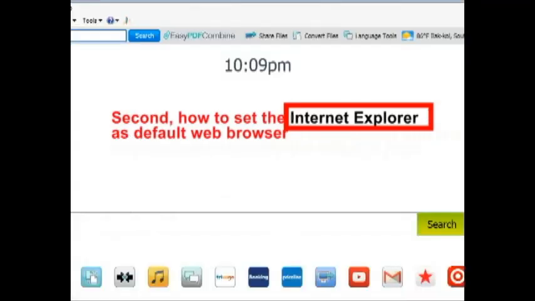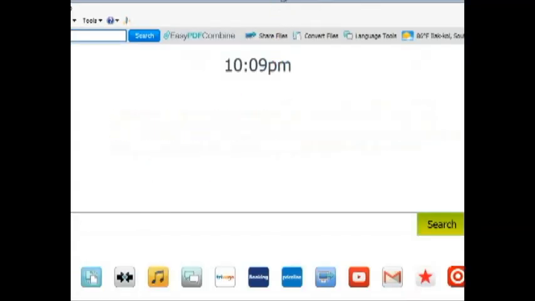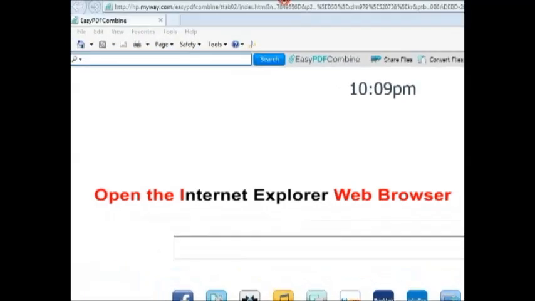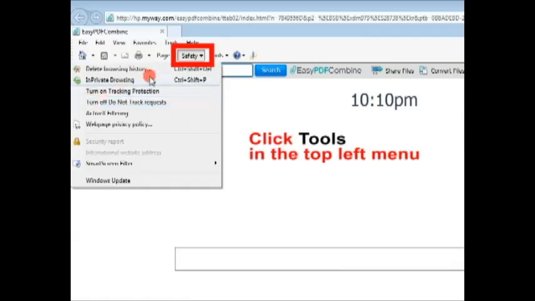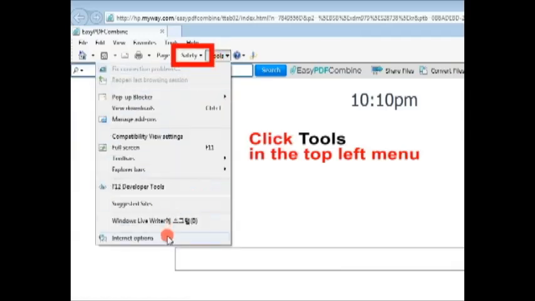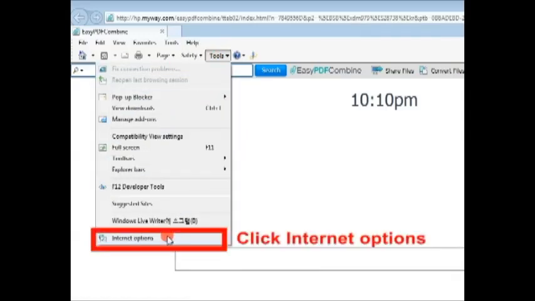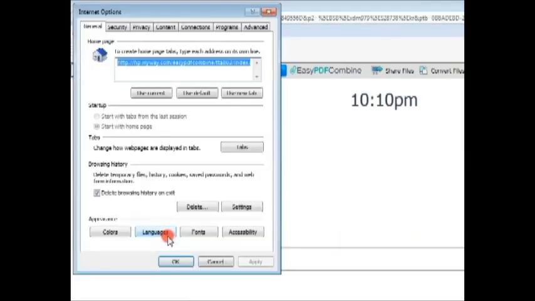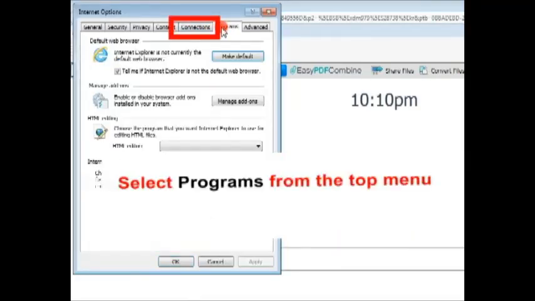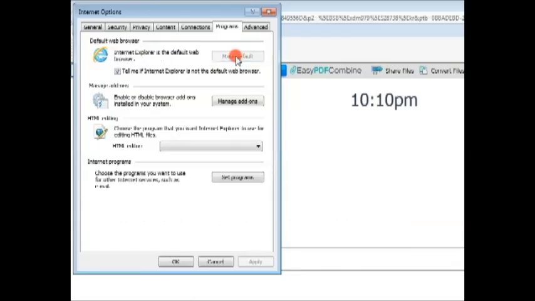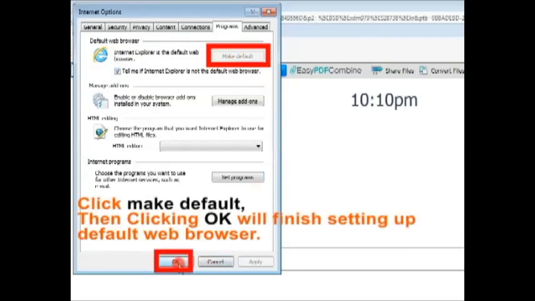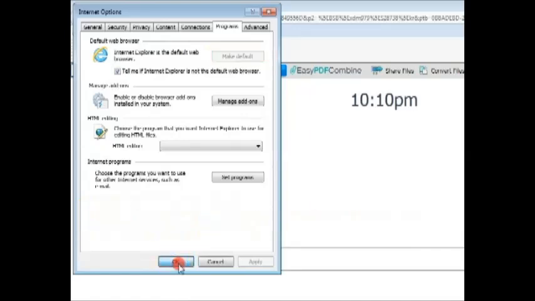Second, how to set Internet Explorer as the default web browser. Open the Internet Explorer web browser. Click Tools in the top left menu. Click Internet Options. Select Programs from the top menu. In the default web browser box, click Make Default. Then clicking OK will finish setting up the default web browser.